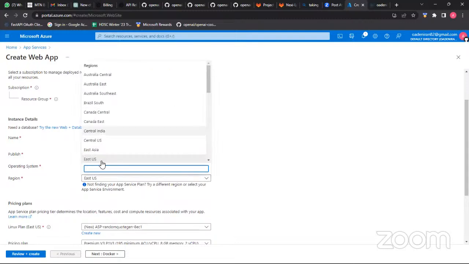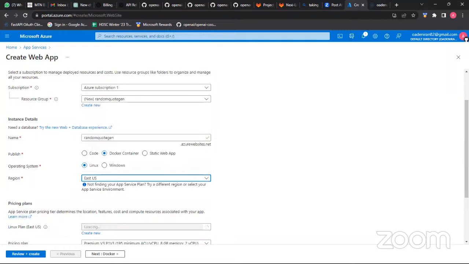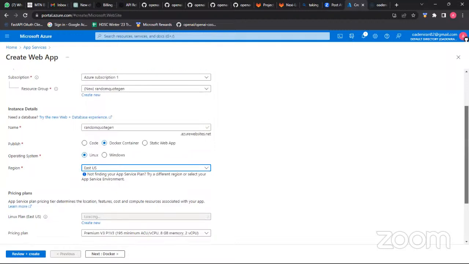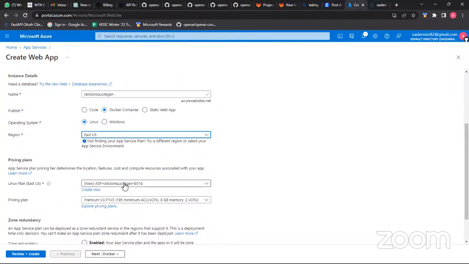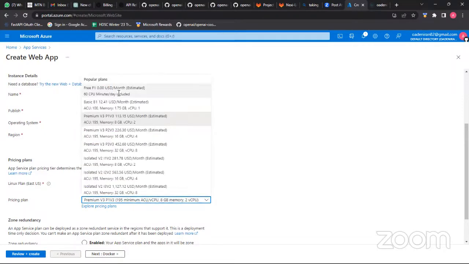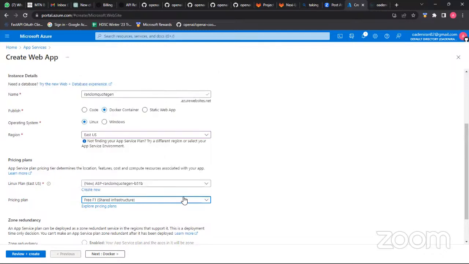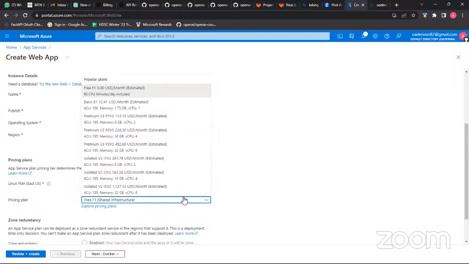So the region is US as usual. And then this is where you have to be careful, because when you want to select the plan based on whatever it is I want to use, there are different kinds of plans based on whatever it is you want to deploy, but we are going to be using the free plan. With the free plan, you can just test stuff that you want to do as long as it does not need a lot of capability.